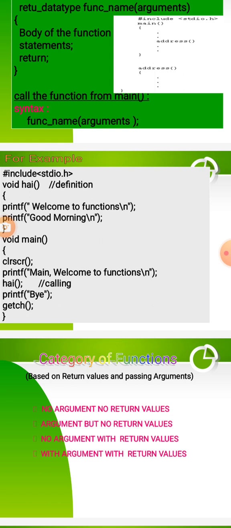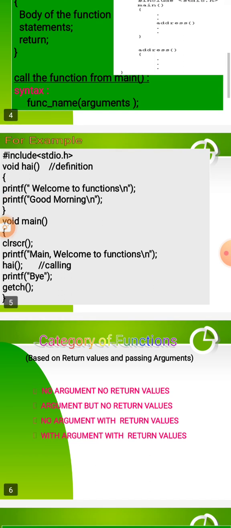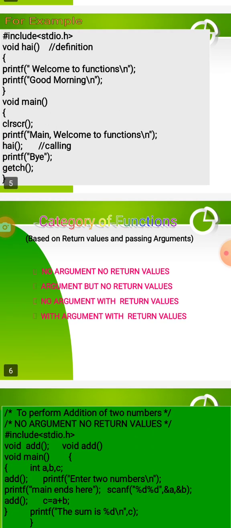A function can be called by its name. When a function is called, the body of the function will be executed. So while calling the function hi, our control will move to the function called hi and execute what the function body contains, and after that it will come back to the main function. After calling the function hi, it will printf a bye message, and with getch we close the main function. So this is a simple program showing how a function can be called inside the main function.